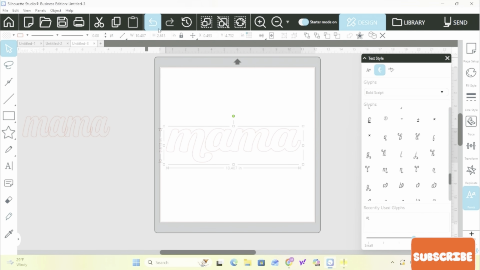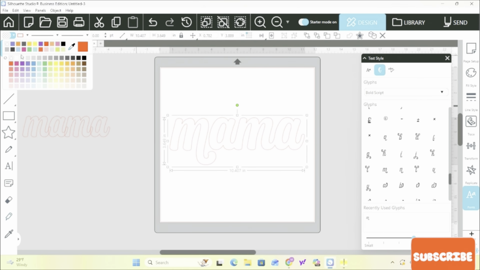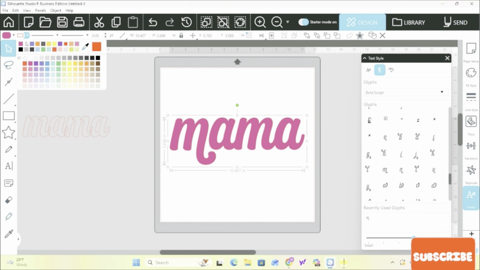You are going to size it however you want. I'm going to leave it right here at 10.407 inches. Okay, I'm going to put some color on this. I'm going to try to add colors as I go so that you can see clearly what I'm doing. All right, now that we have this, it is okay for me. This is what I want to work with.